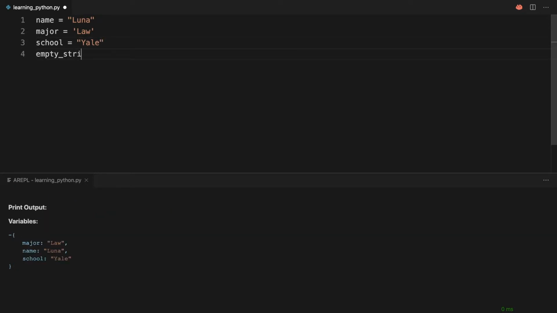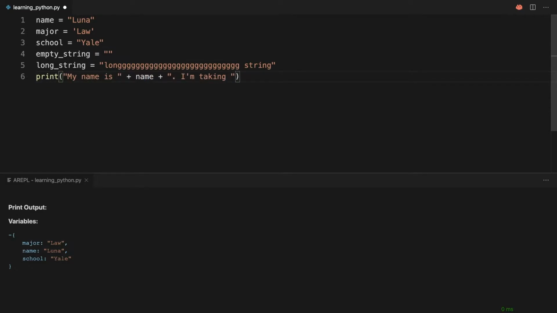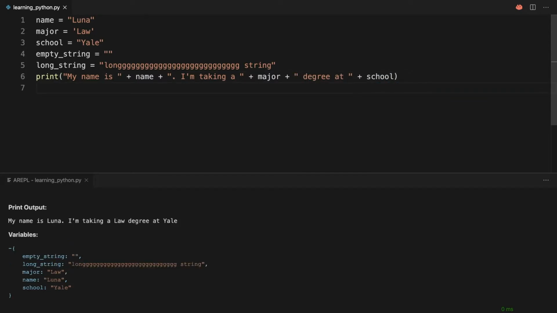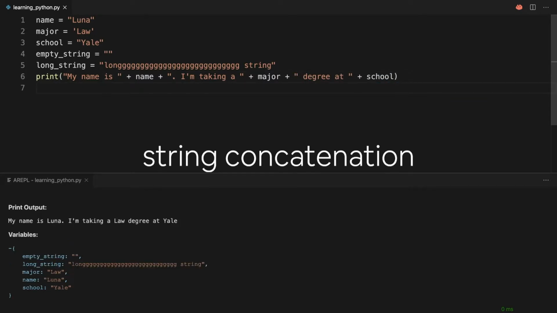A string can be as short as 0 characters. This is usually called an empty string. Or, a string can be long. We also learned that we can use strings to build longer strings using the plus sign. This action is called string concatenation.